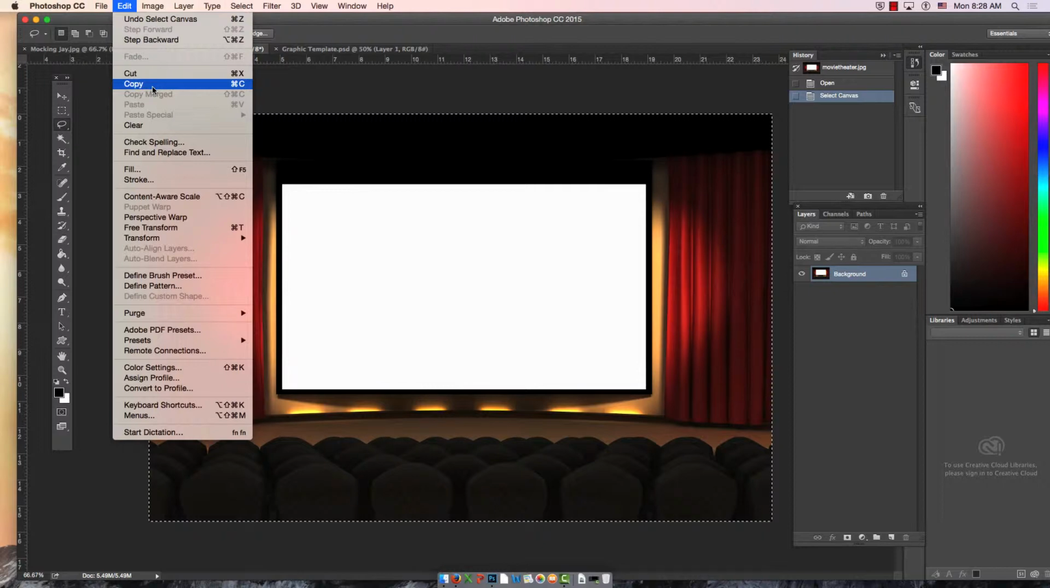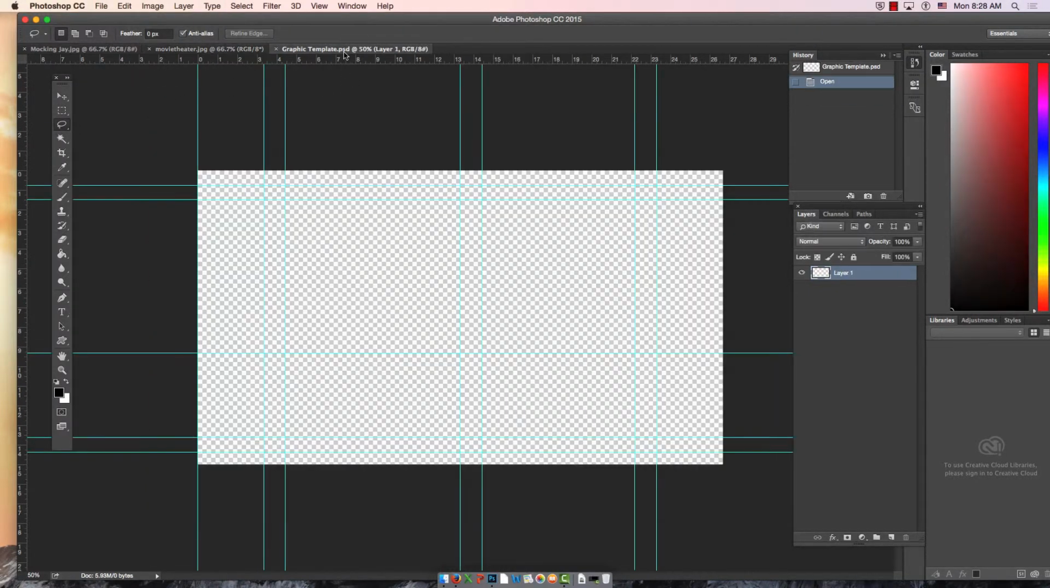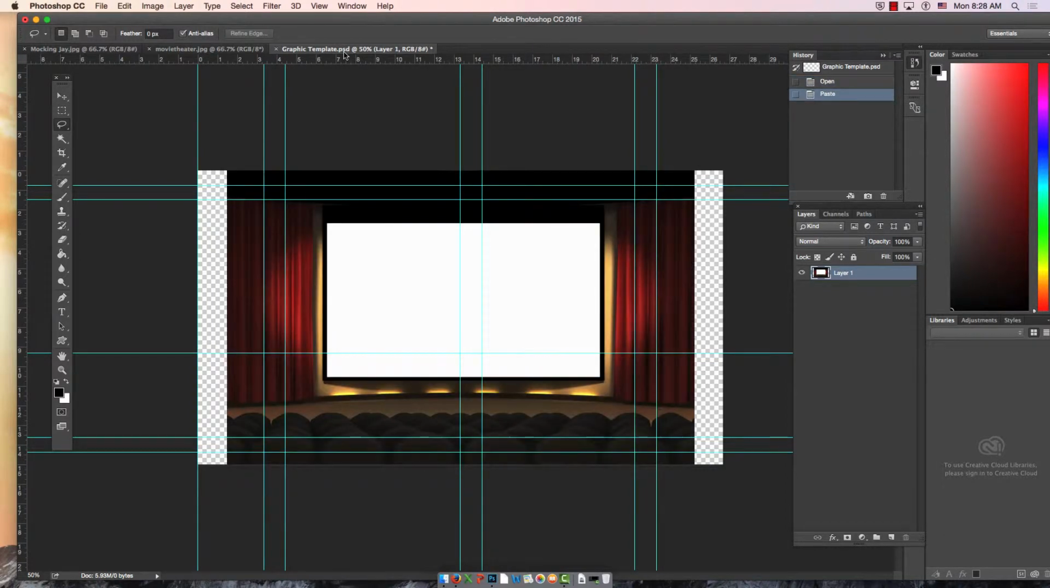Some of our keyboards are a little sticky. If you press Command C, sometimes it won't copy. So if you tried to copy with Command C, and it doesn't work, then you probably just need to go up to Edit, Copy because your keyboard's a little sticky. And then we're going to go to the graphics template and paste it, which is Command V, like in Microsoft Word. And you can see that if we did try to put this on the plasma, we would have black on the sides of the movie theater, which isn't going to be good.